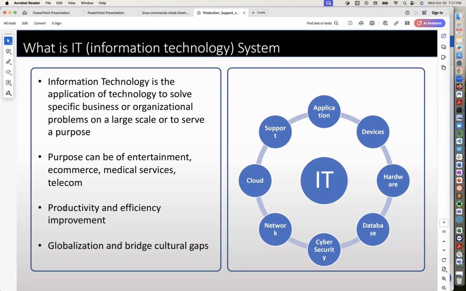So productivity and efficiency improvements, right? So now we're able to be more productive. We have cell phones, we have apps that make us more productive and efficient. And then globalization and bridging cultural gaps. So, Cameroon did not have phones before. Cameroon did not have credit card readers before. Now we collect credit cards in Cameroon. Now you can buy gas at a gas station using your credit card, right? So that's globalization of all these things.